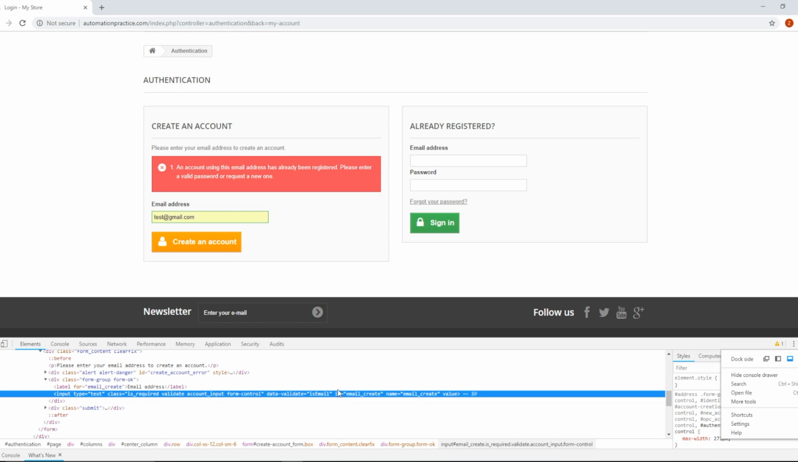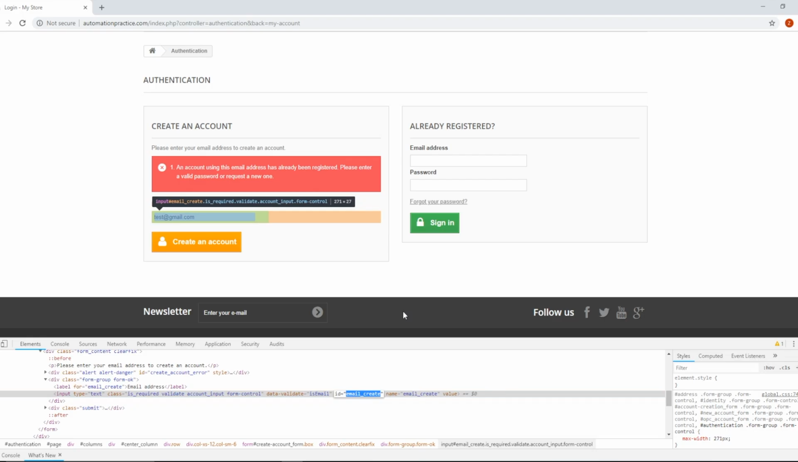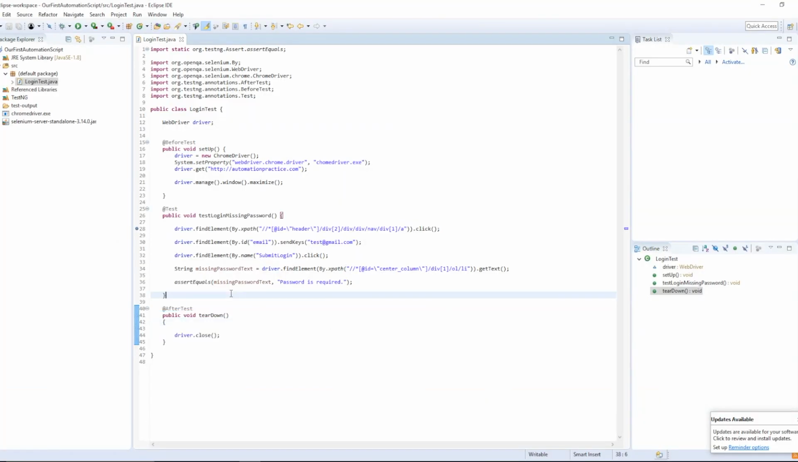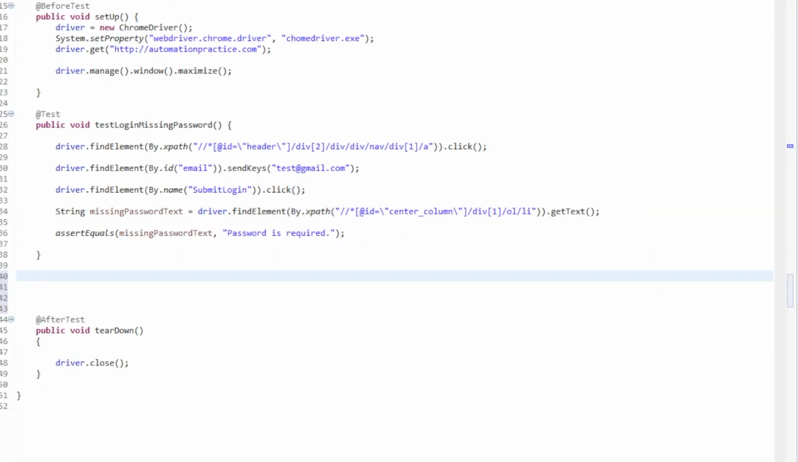This is a text box, we want to send it some text. Let's take its ID. And here let's create a new test method. Let's call it test login with existing email address. Okay?